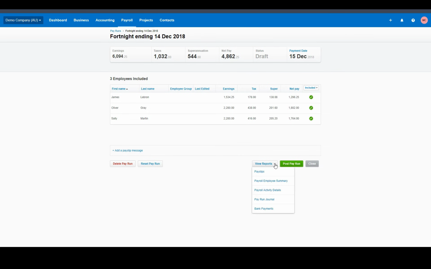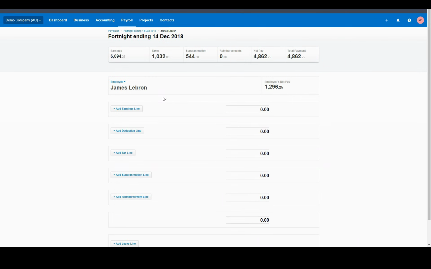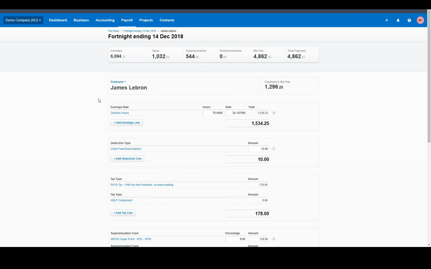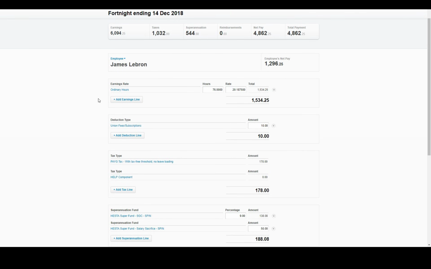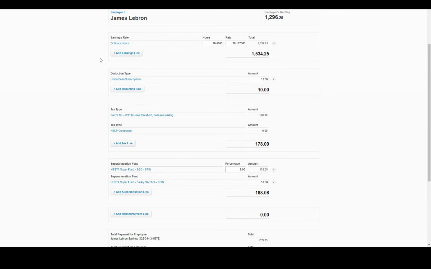There's also some reports here. You can look at pay slips. You can look at the journal that's going to be posted to the general ledger accounts, and you can look at the bank payments that are going to be made to each of the employees. And then when you're happy, you can click on the post pay run button here. But before we do that, let's just have a look at one of the employees. So before, when I was showing you the pay template, this is basically the same thing.